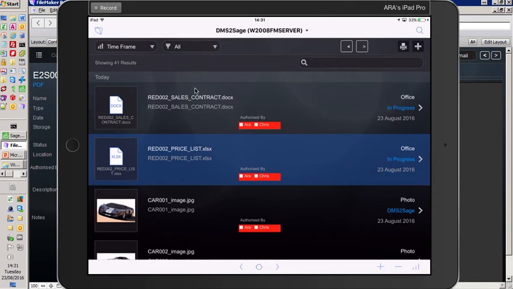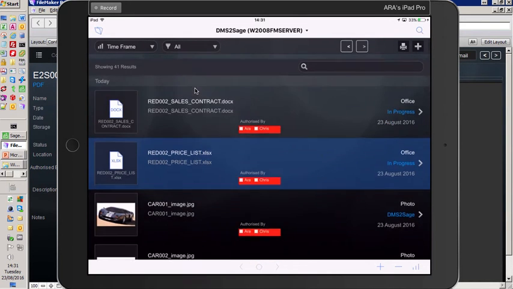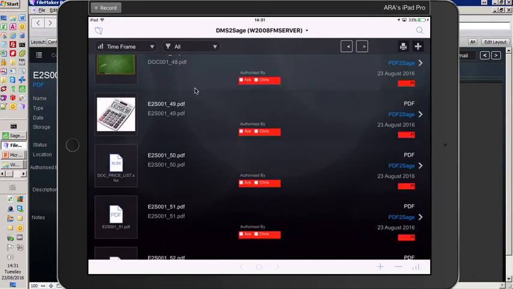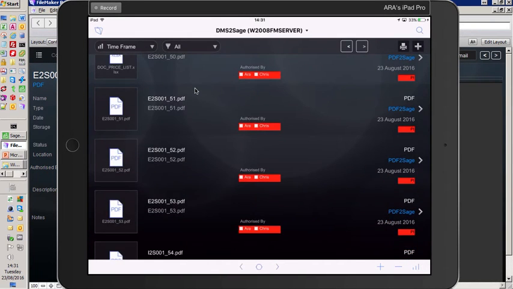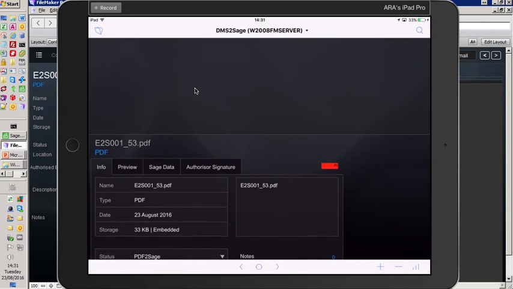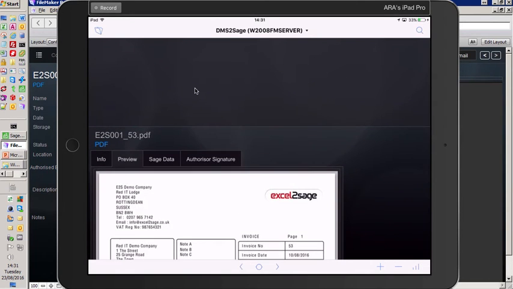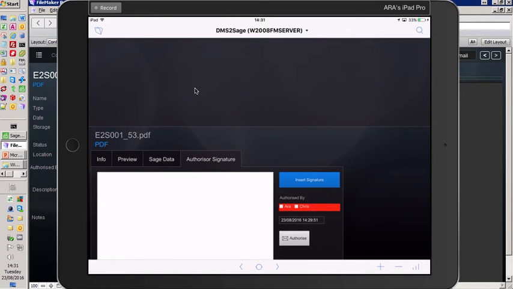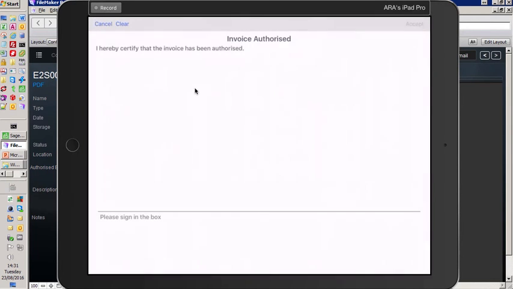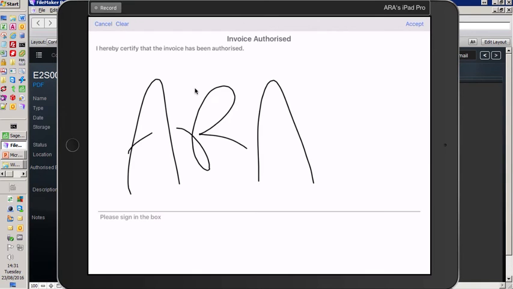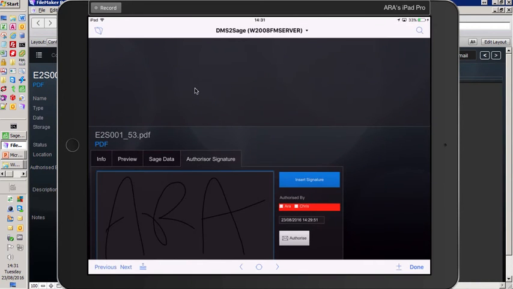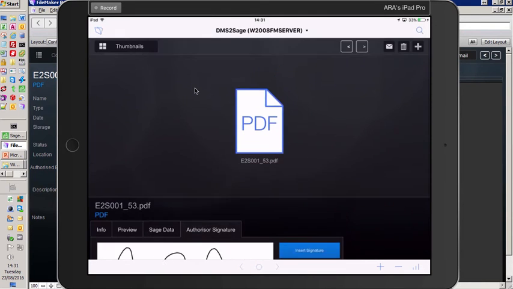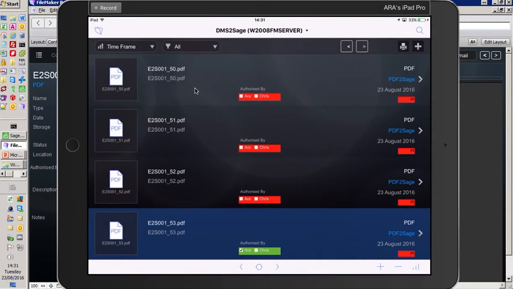And if I go back down here, I've got all my PDFs, and there's number 53. And again, what I can do is have a preview of it. That's what the invoice looks like. I can immediately see all my Sage data, and I've decided, yes, I'm going to authorize this. So what I can do is just say, insert the signature to say Ara. There it is. It's all signed. I can tick it, and I can say done. And immediately you can see that that's turned to green, and in my list that's also green as well.